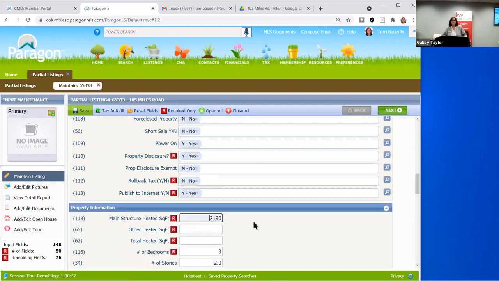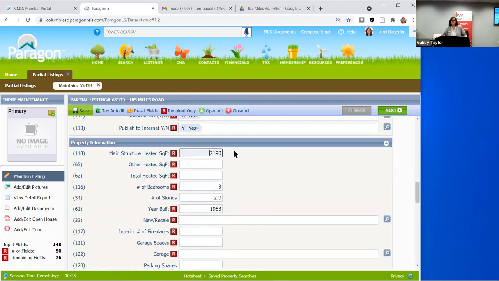Property information. So you have three choices. You have main square footage, other square footage, and total heated square footage. So sometimes there may be square footage that is not heated and cooled, I believe. Nathan, is that correct? For other footage? Yeah, usually you'll see that on older homes. You may have a laundry room that's attached on the back. So they've got a washer dryer in an enclosed space, but it doesn't have air running to it, so it's not heated.